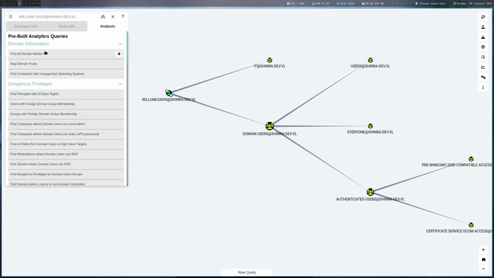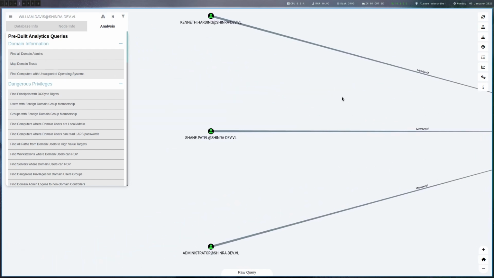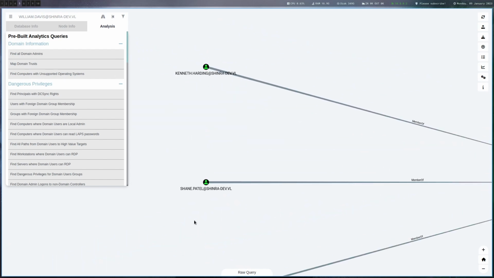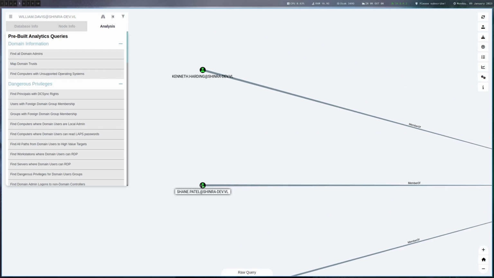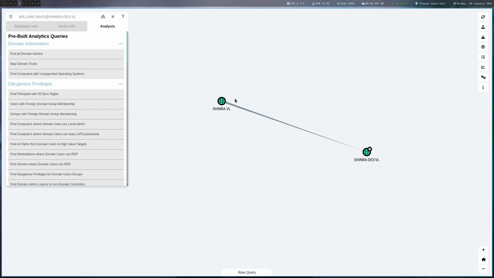Now let's go to the custom queries here. One thing that's always interesting is, who are the domain admins? Administrator, of course, that's the default one, but there are also 2 other ones, Kenneth and Shane. Let's look at trusts. There's actually a second domain here, and there's a trust. So this is already telling us that we are dealing with 2 domains here.